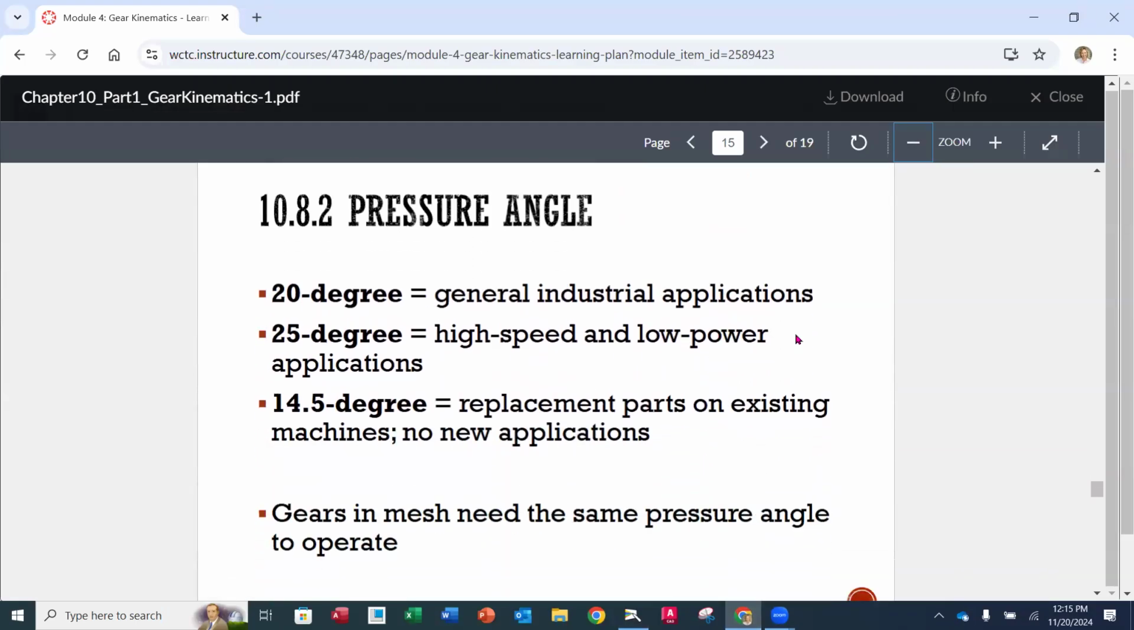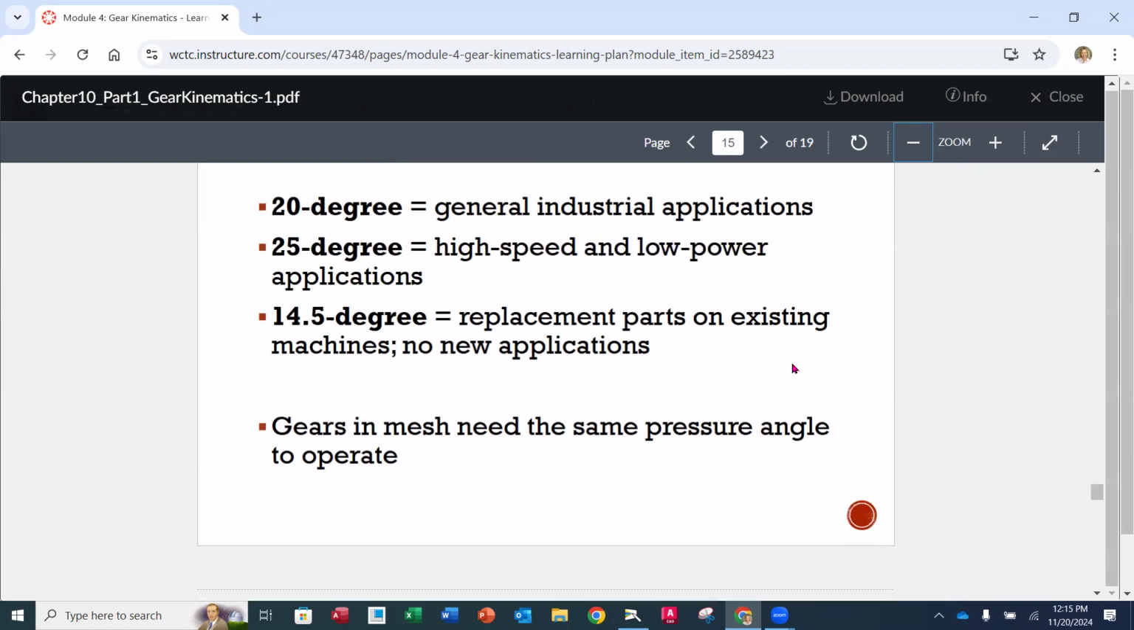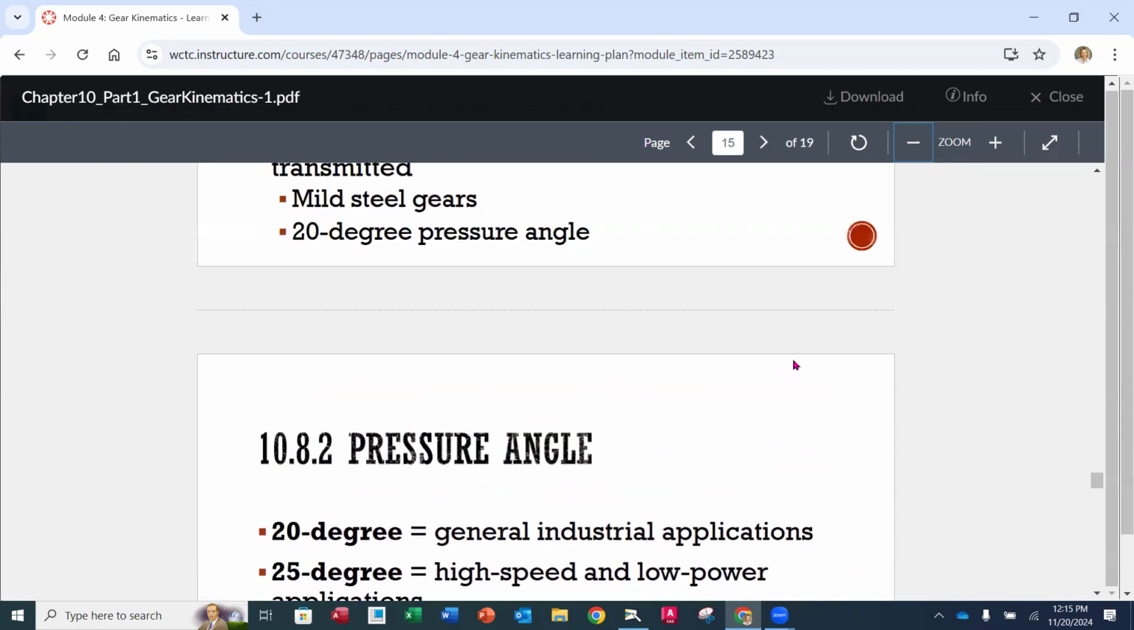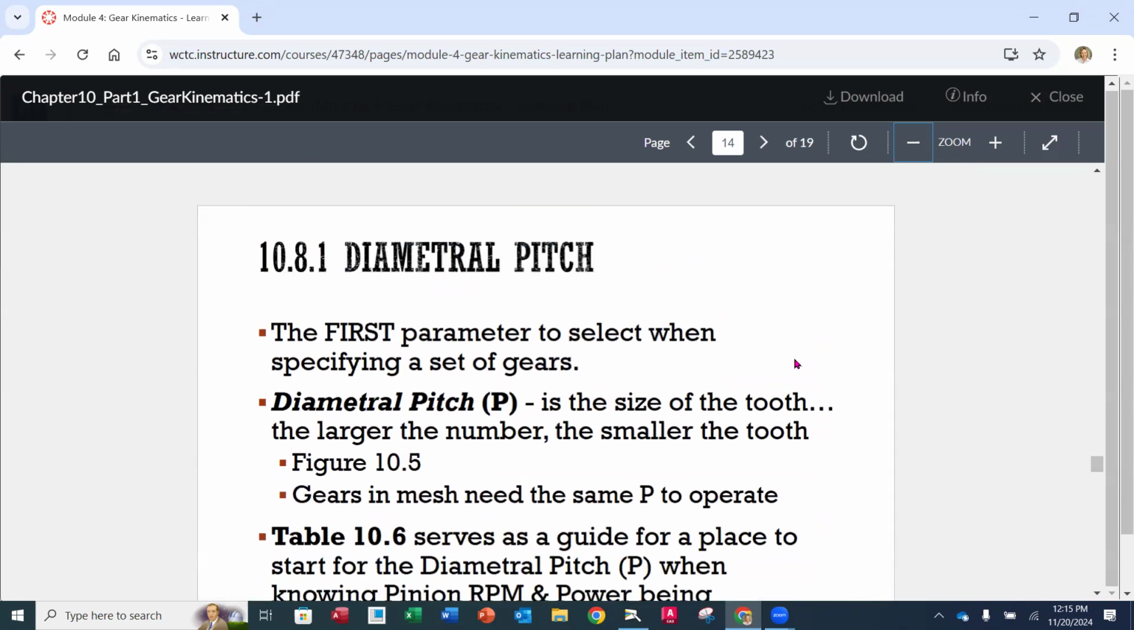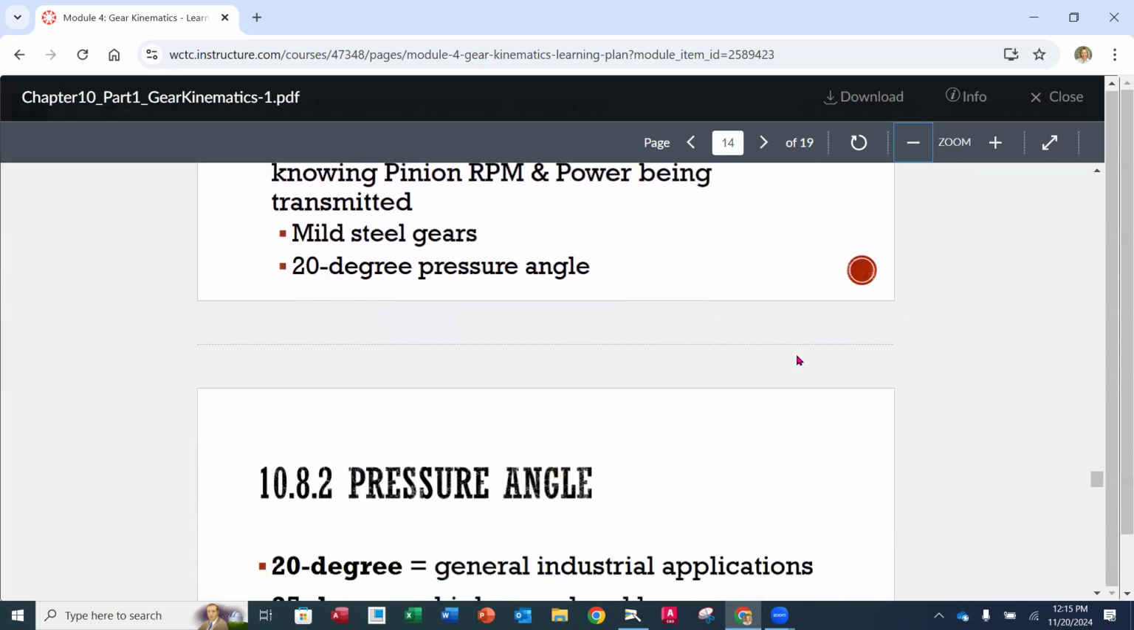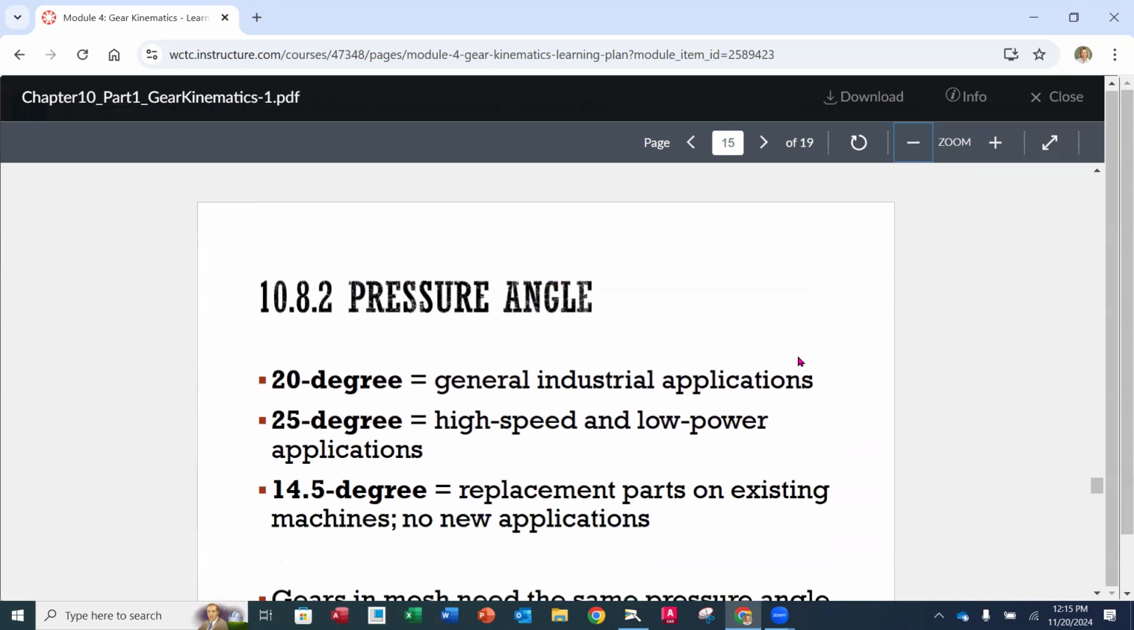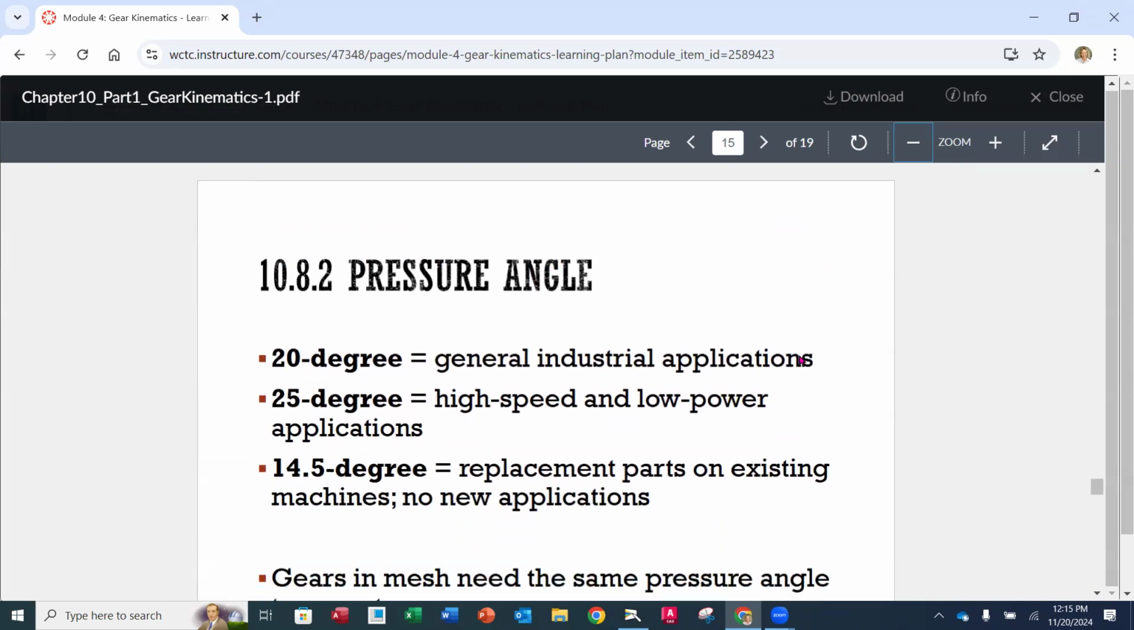The pressure angle, as we know, there are 3 pressure angles here. We've already talked at length about this and how the components of that force affect things. So 20 and 25 are the 2 that we are going to specify for new applications, and 14.5 is for existing replacement parts. Remember that not only do gears have to have the same diametral pitch, they have to have the same pressure angle as well. So when you're specifying gears, you'll be specifying both.